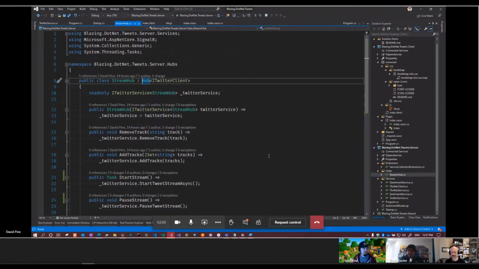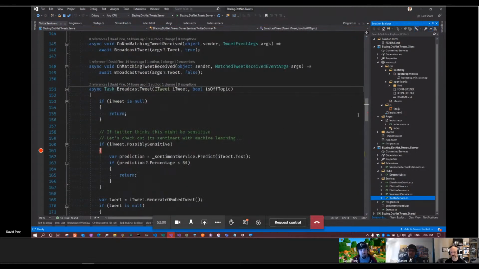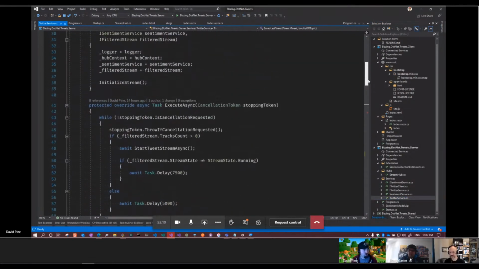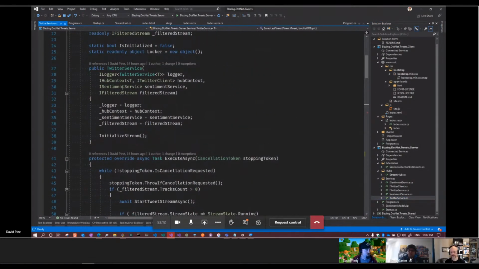So my Twitter service takes on the hub context, and as you may know, the hub context is a way to actually have an abstraction over the actual hub. So I have my hub context of T, where it has the Twitter client. And then with that context, I can still, from this hosted service, pump messages out to the hub that is part of my web app, which is kind of cool.